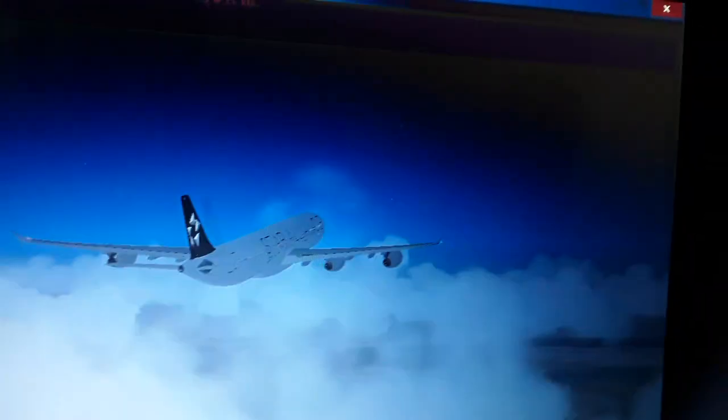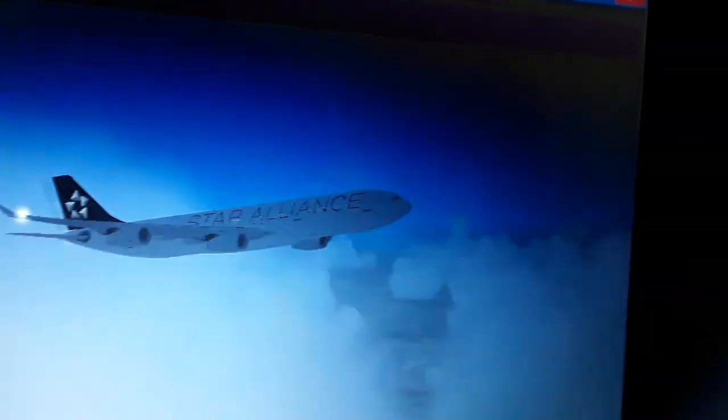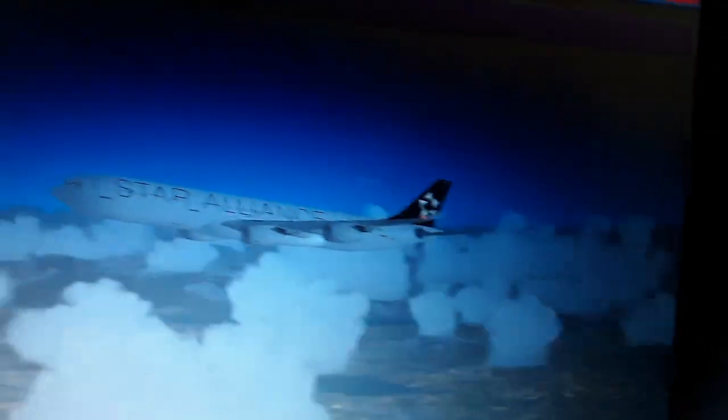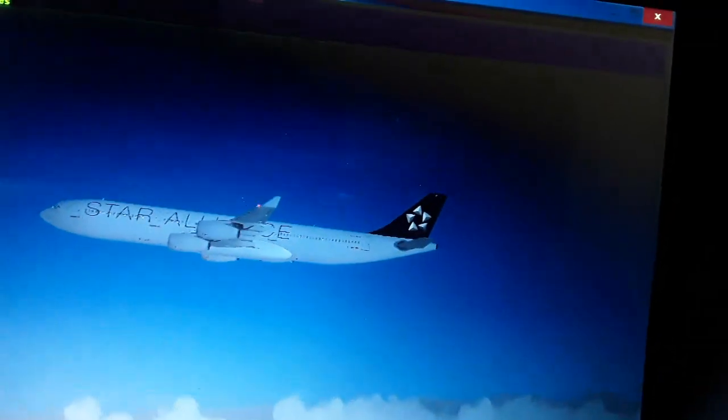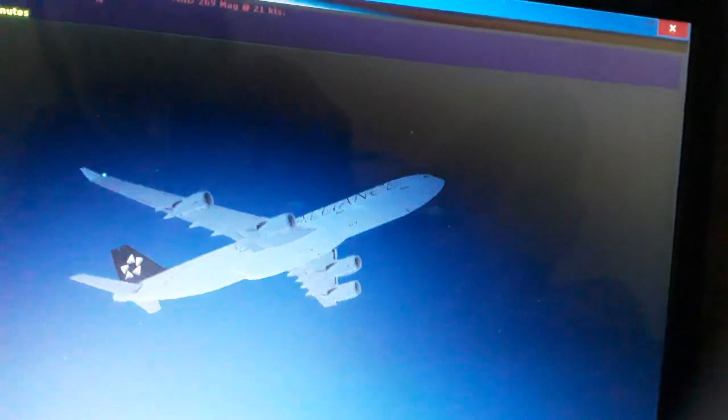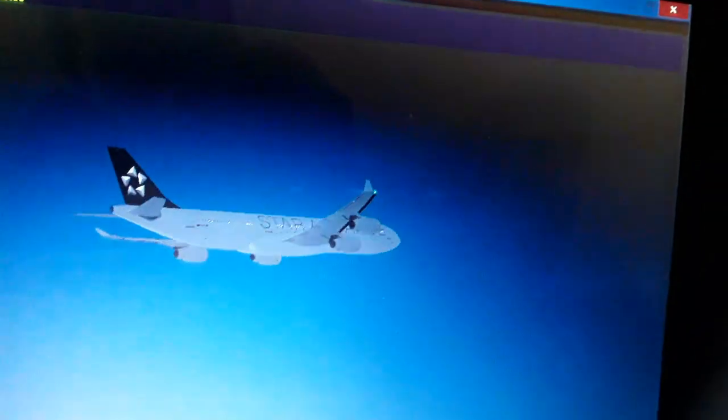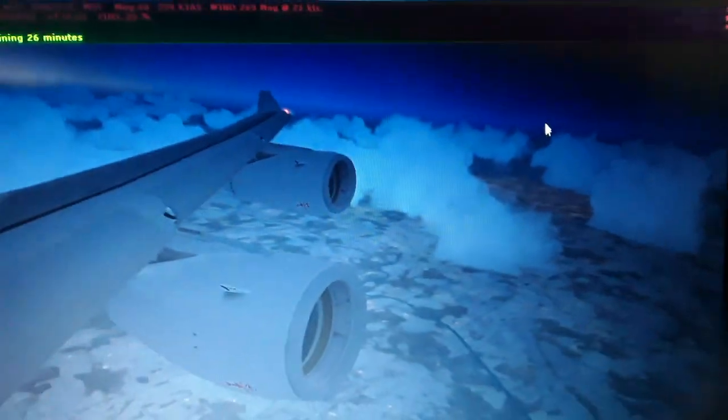Hope you like this view. The Airbus A340, A313X. It's a very cool simulation actually. Having the other side maybe pointing.